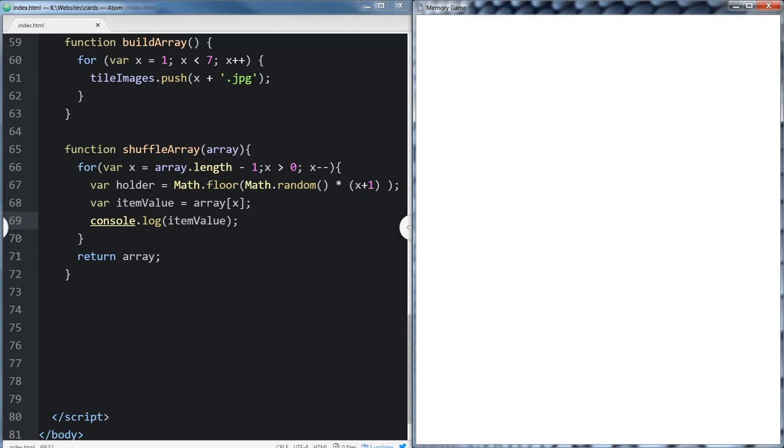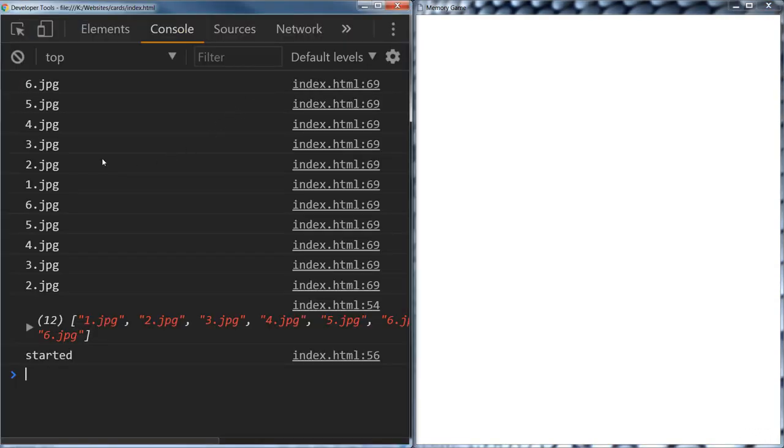So refresh that and go back over here, and we see that we're hitting all of those items. So we're going 6, 5, 4, 3, 2, 1, then 6, 5, 4, 3, 2. So we're able to loop through all the items that are available within the array.